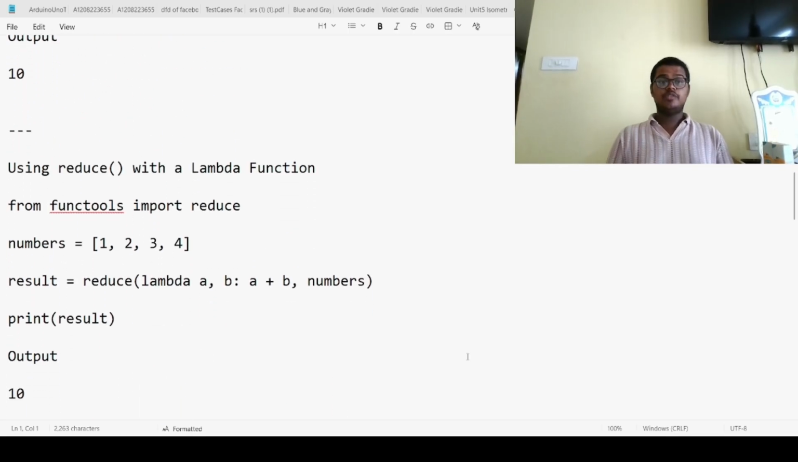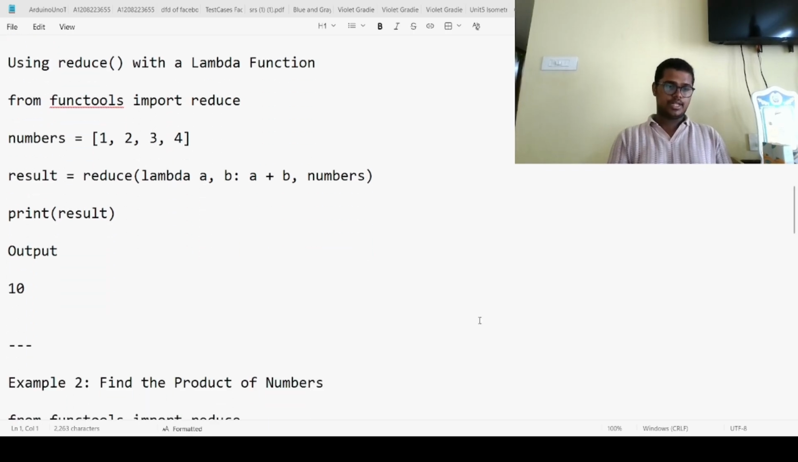So using reduce function with the lambda function. From functools import reduce. numbers = [1, 2, 3, 4], that is a list. result = reduce(lambda a, b: a + b, numbers). Print result. The output is 10.